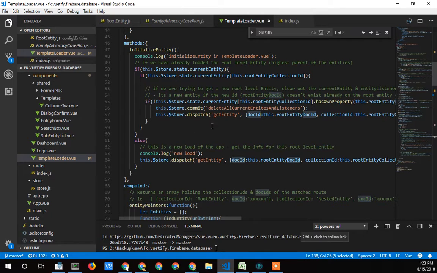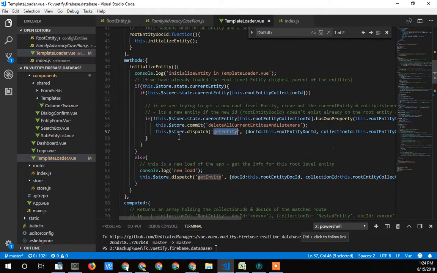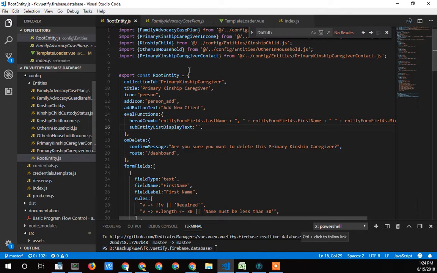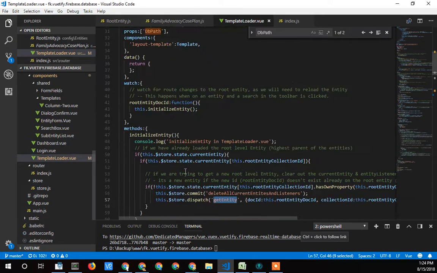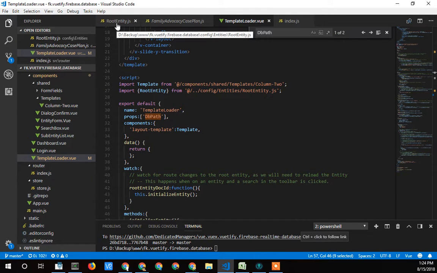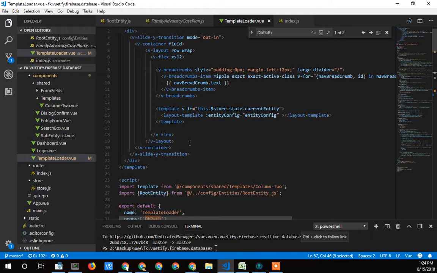But that's how the initial entities get loaded. So this reaches out to the Firestore and then gets the data for the structure. But now, how do the forms and everything get loaded? These dynamic forms that we create from these variables or from these configuration files. So that ultimately comes from once the view is loaded, it's going to load the layout template, and it's going to pass in this entity config variable.